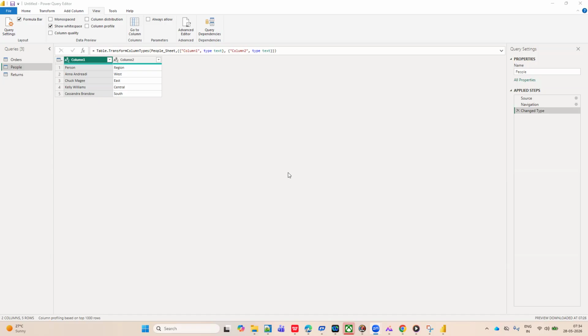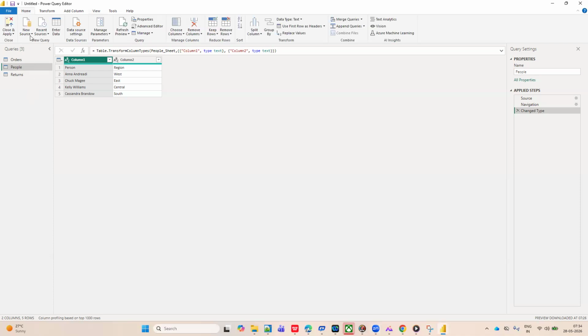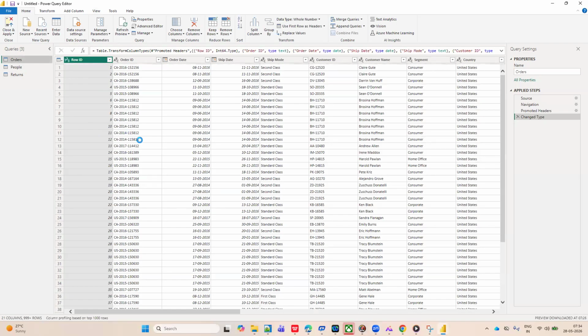And apart from that, we saw some options in the Home tab, like how to connect to new sources, how to connect to recent sources, what is the use of Enter Data, and the difference between Refresh Preview and Refresh All. Continuing from that class, we'll discuss some more transformations that we do in Power Query.